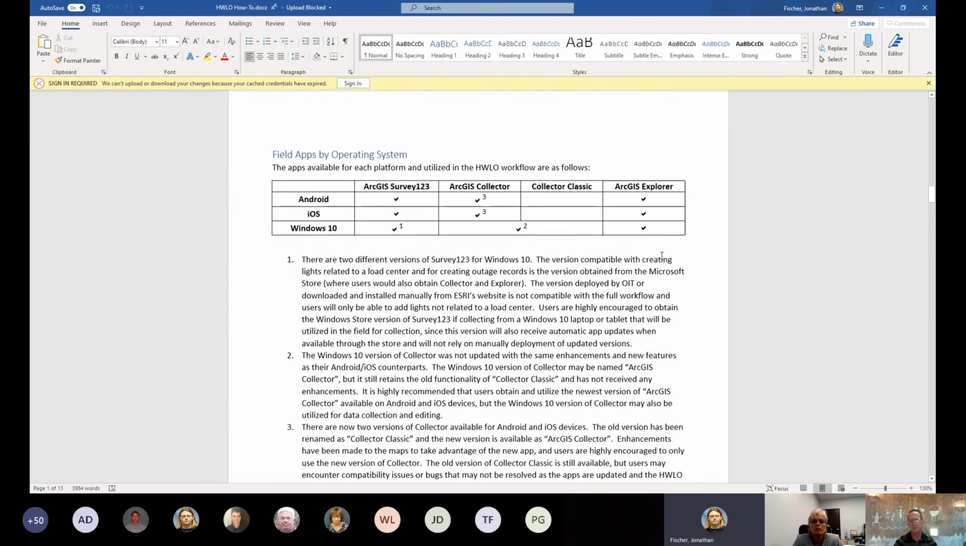The apps that we intend to use are available on all devices. I've been working very hard the past few days to fix an issue I had with Windows 10 Survey 123, and I think we will be able to get everybody to add lights related to load centers and outages from your Windows 10 machine. I know we had issues where we were saying it doesn't look like it's going to be possible, and you'd need an Android or iOS device, but we were able to make that link work again on Windows 10 machines. So your laptop, your tablet, a Surface Pro, whatever you might have with Windows that you're using for field collection, you'll be able to use that as well. And I'll show some of the differences between when you're on one device versus the other.